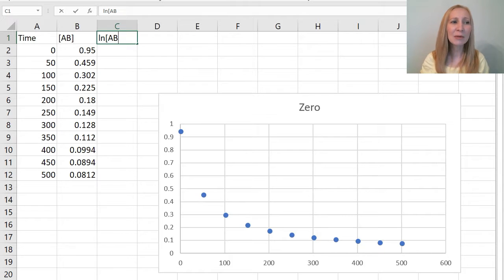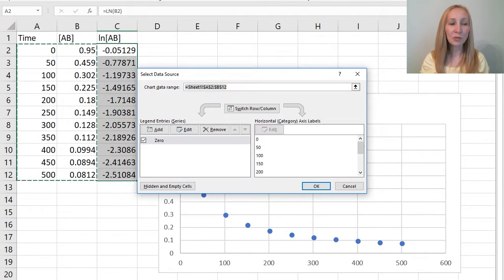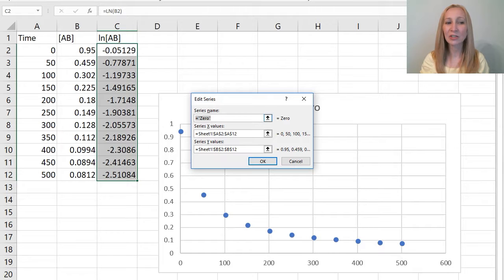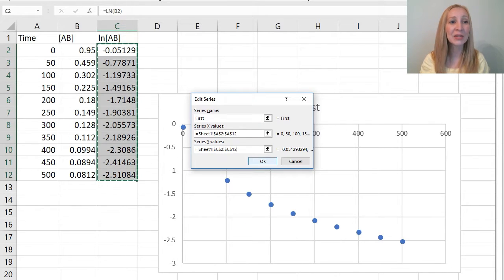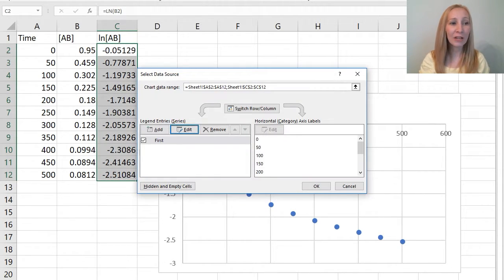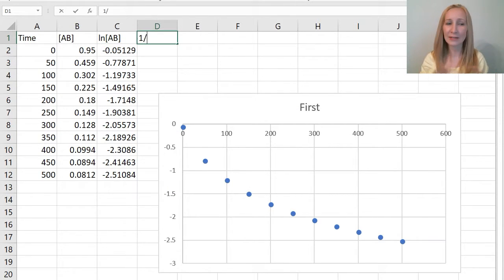The next thing I want to do is find the natural log of the concentrations. So I'm going to use Excel to automatically calculate the natural log of all of that concentration data. Now I'm going to reselect my new data and just edit that series. I'm going to call the series first, because this is what would happen if I have a first order reaction. I'm going to change the y values to the natural log of AB, that column. And guess what? I still get a curved line. This is not what I want.